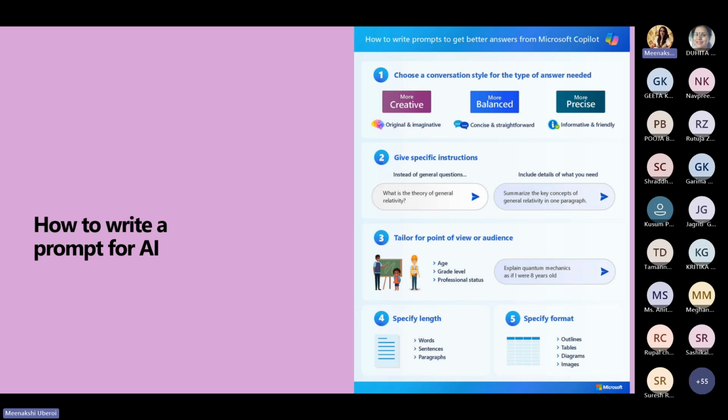Number one, it could have a conversation style. You want to be creative, you want to be more balanced or precise. You should have specific instructions instead of general instructions. Have absolutely specific instructions. For example, in the last slide you saw, summarize the report, and then maybe even give the link of that page and say, summarize this report for whom? For students. So you have to tailor it to the point of view or the audience. So I would do both.